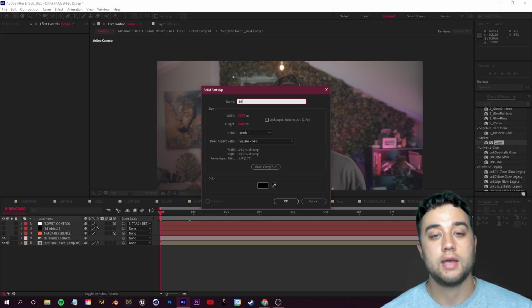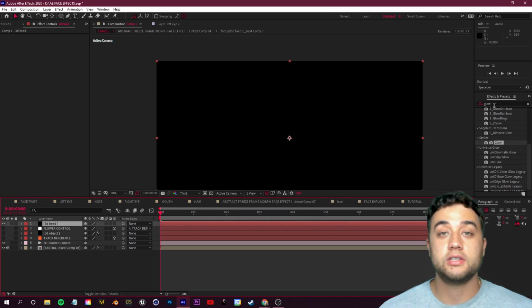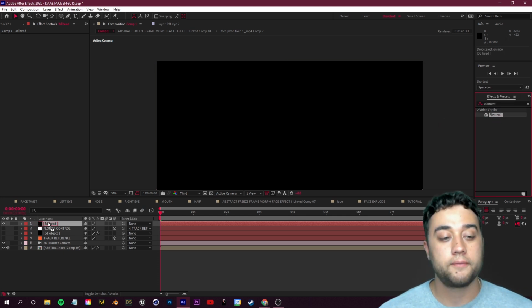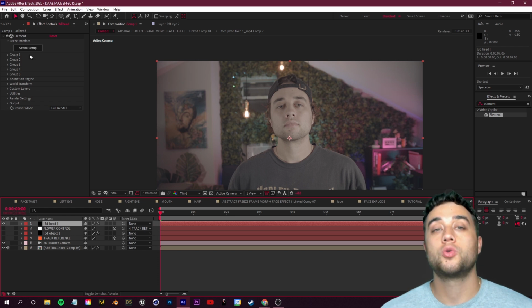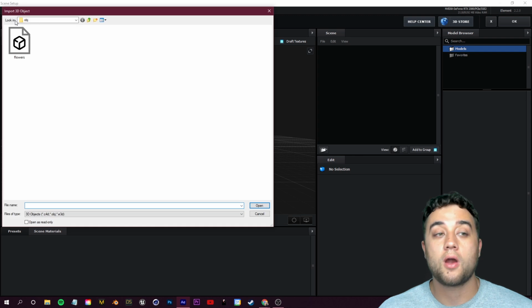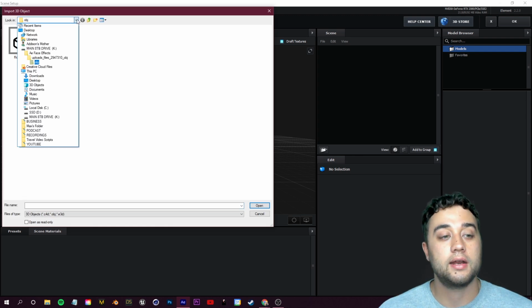We'll name this 3D Head, and then I'll go to my effects and presets, and we'll drop the Element 3D plugin on there once more. So drop that onto our solid, and then in our effect controls, click Scene Setup. All right, so at this point, all you need to do is click Import. We already have our files set up and ready to go.